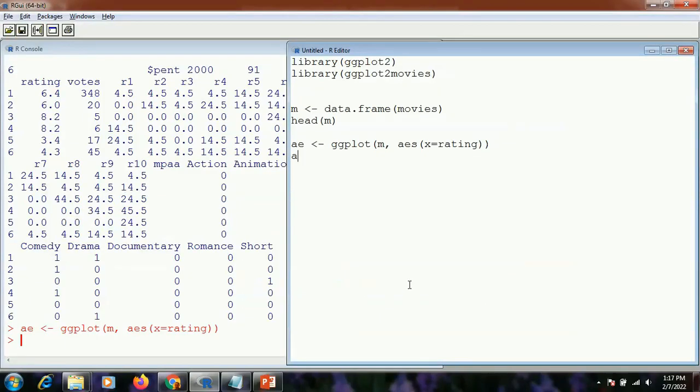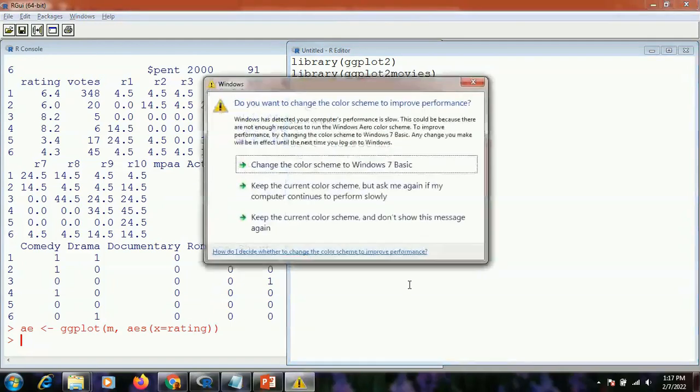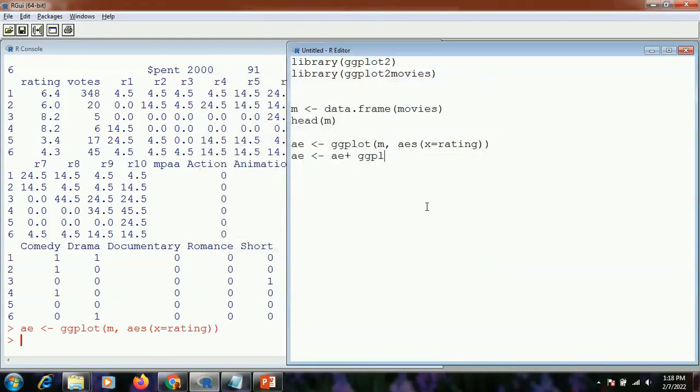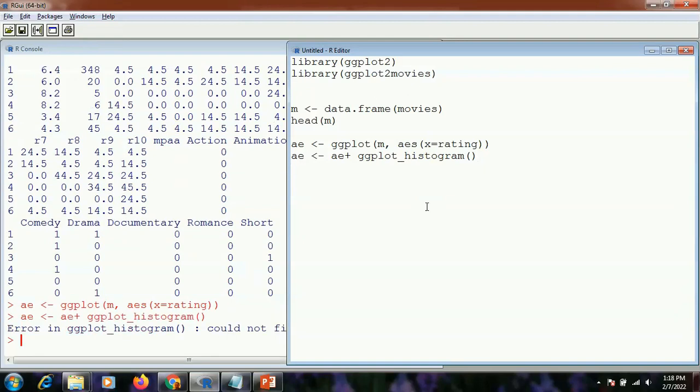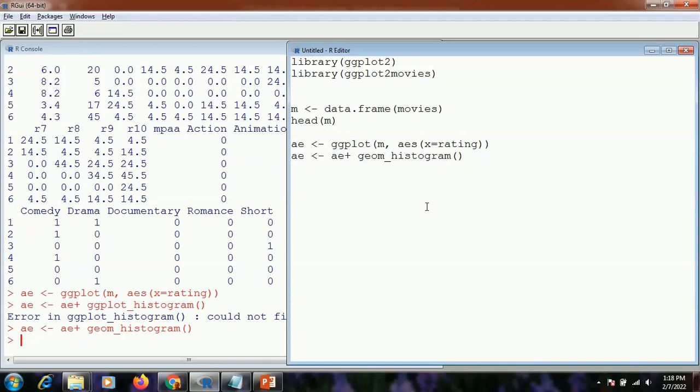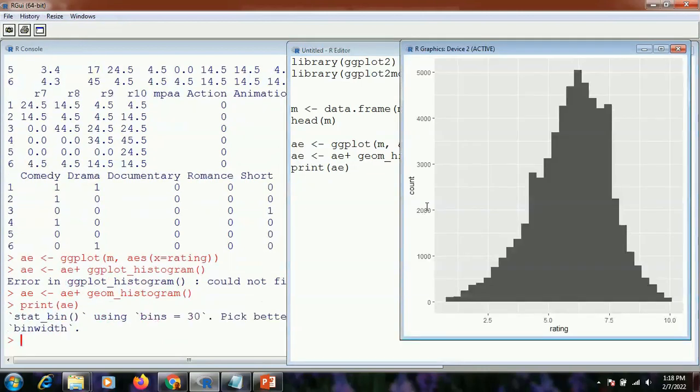So I'll write again AE plus geom underscore histogram, open bracket and close it. Execute it. Oops, sorry, I think I have made a mistake. It is not ggplot, the short form is geom. Okay, and then you write print AE, and you can see the histogram.